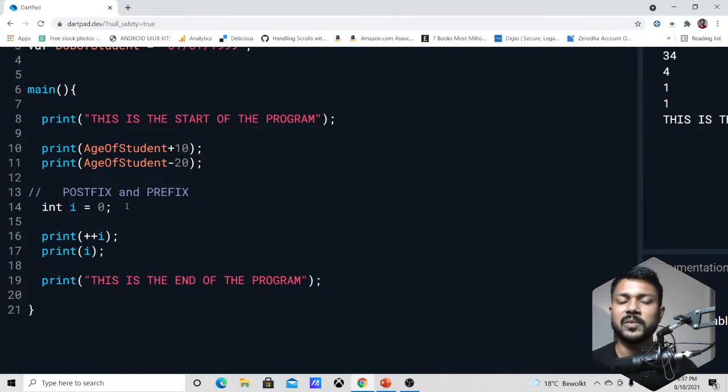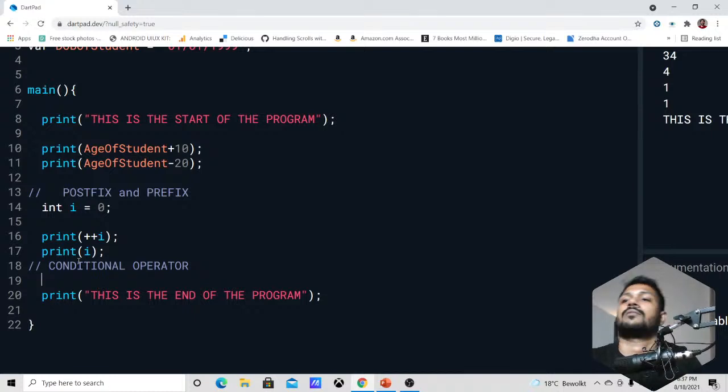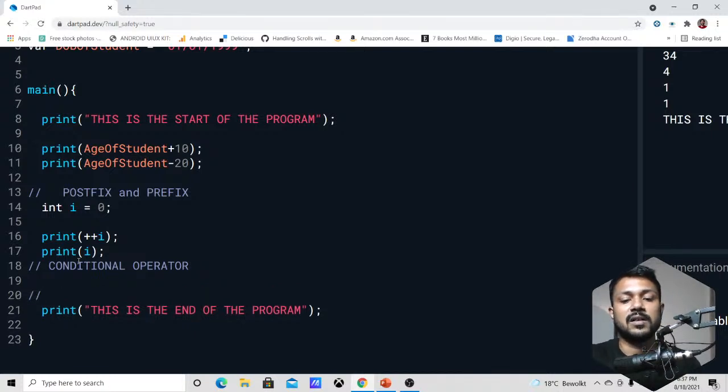Alright, so this is the end of the postfix and prefix. Followed by that, I have one more thing called the conditional operator, right? The conditional operator is going to be something similar to this. So the conditional operator is going to be just the same. Like I said, it's going to have something called a question mark.